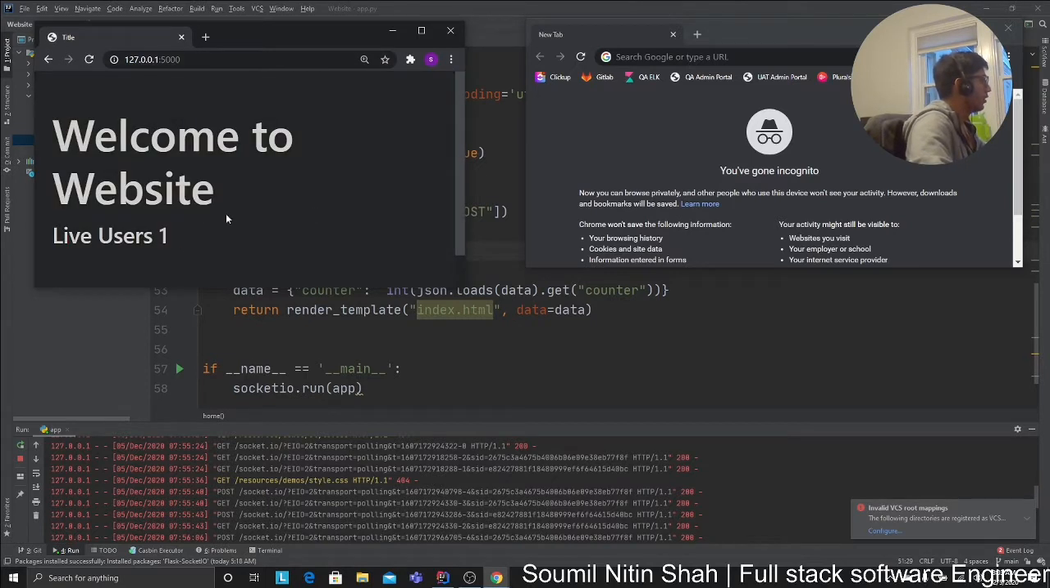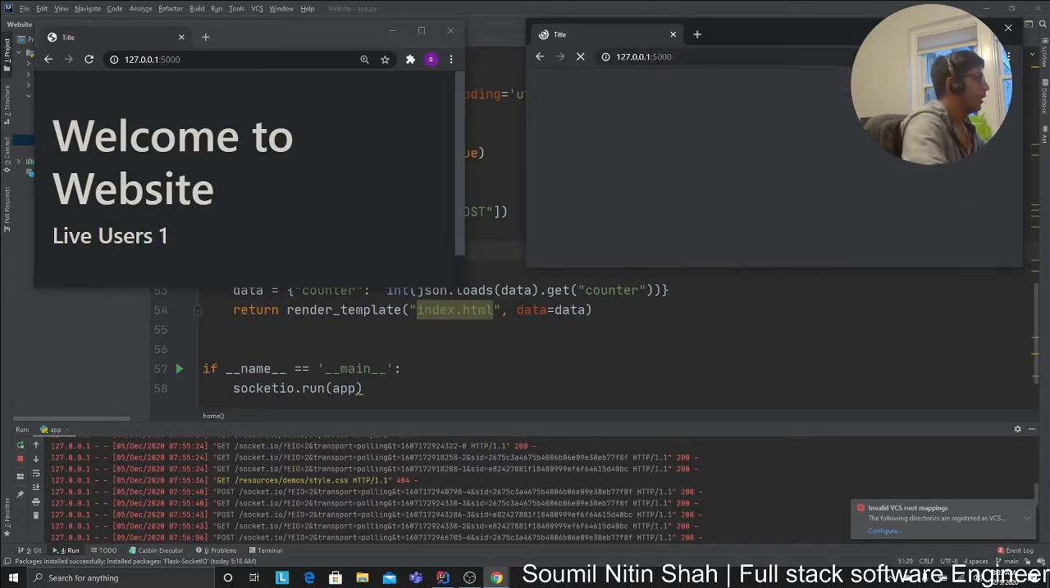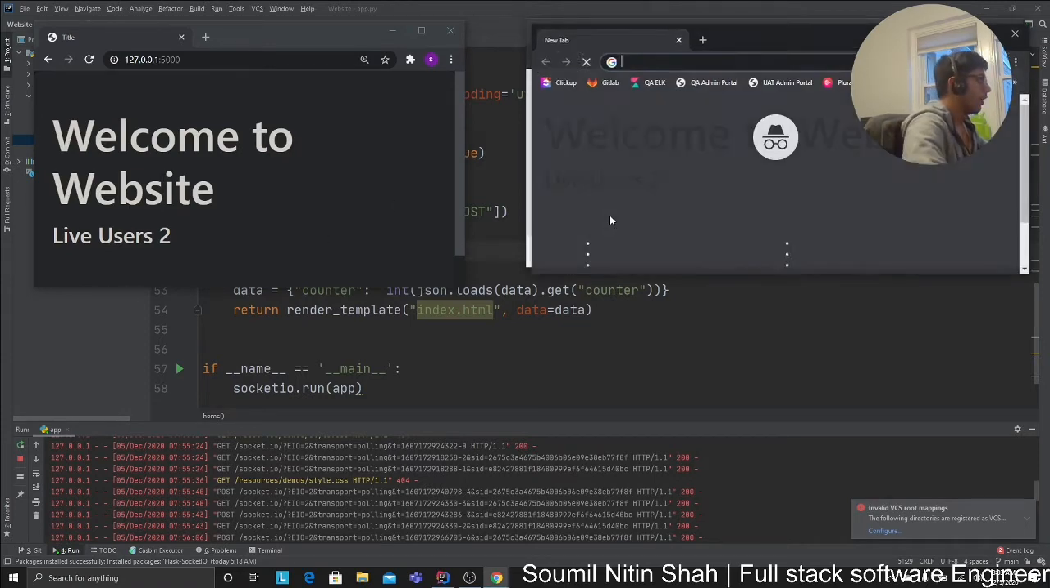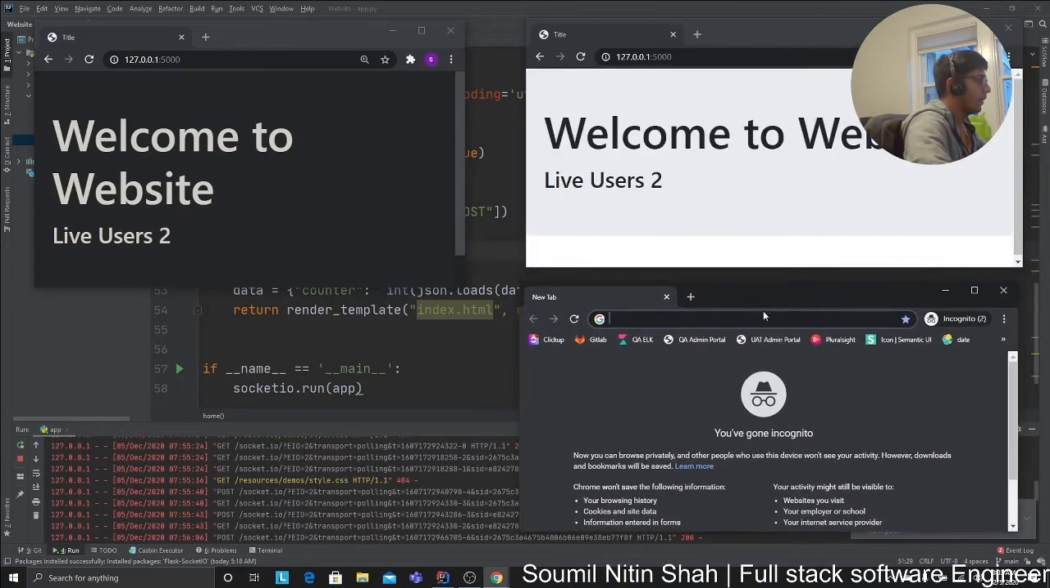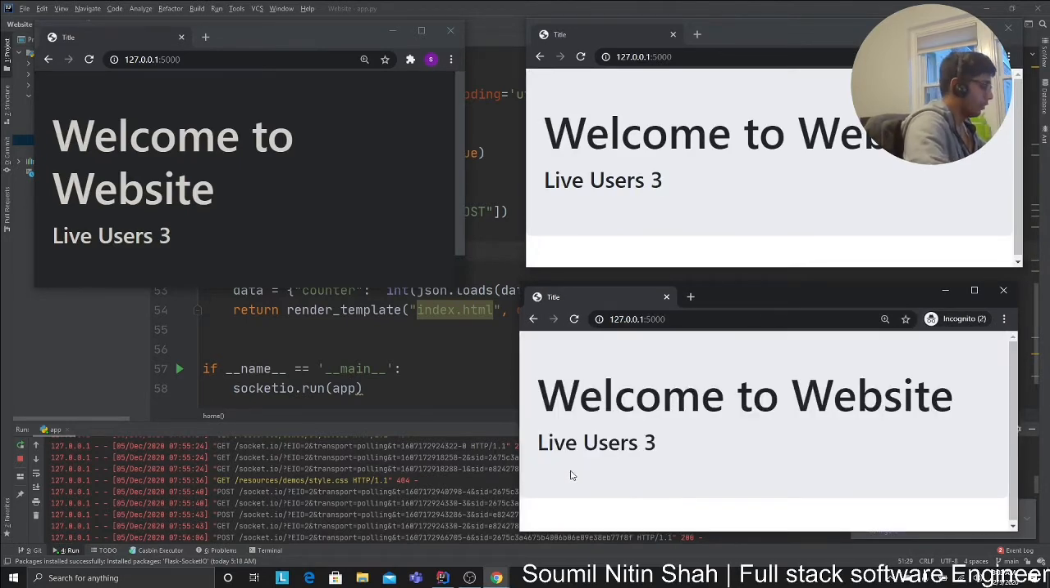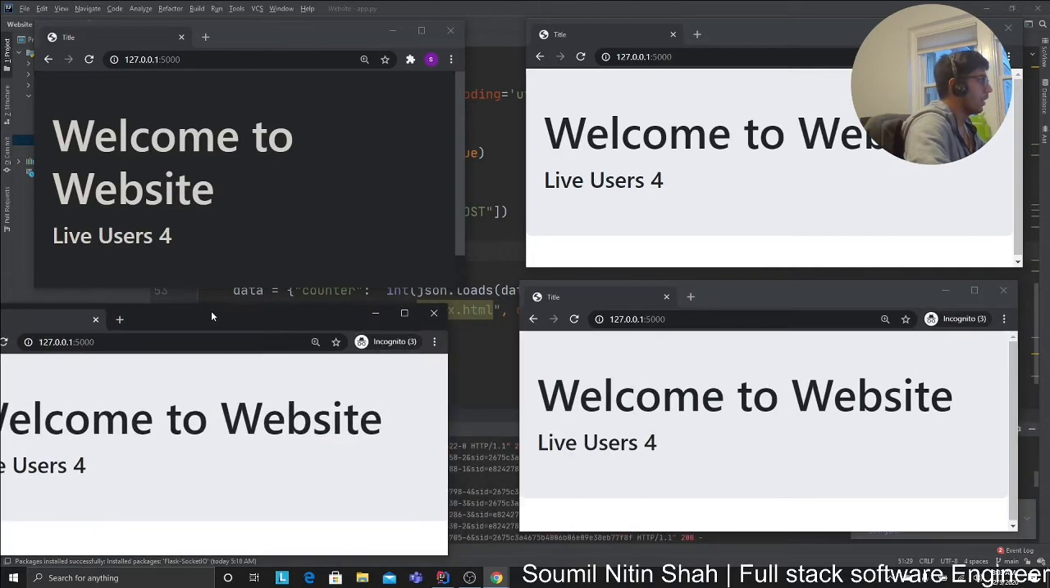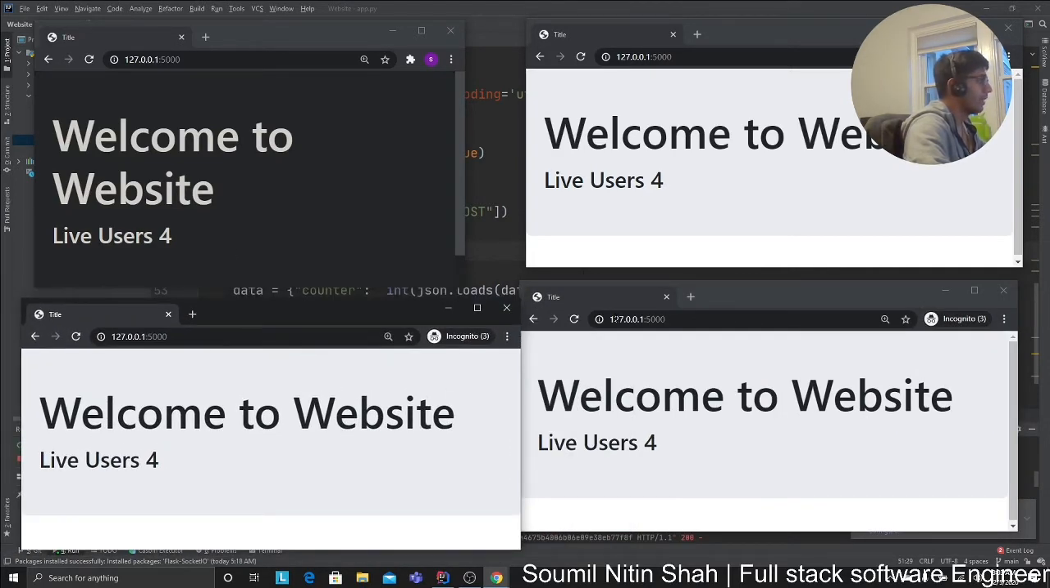Okay, so here you can see as soon as I did that, it changed to "Welcome to website, live user 1." And if I open it again on another browser, now the live users are 2, and you can see it's dynamically updating everywhere. Let's do one more. Live user 3. Let's do one more. Live user 4. Now, if you see, it's being reflected everywhere.